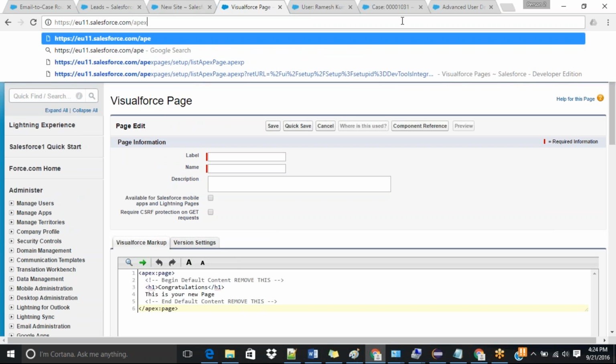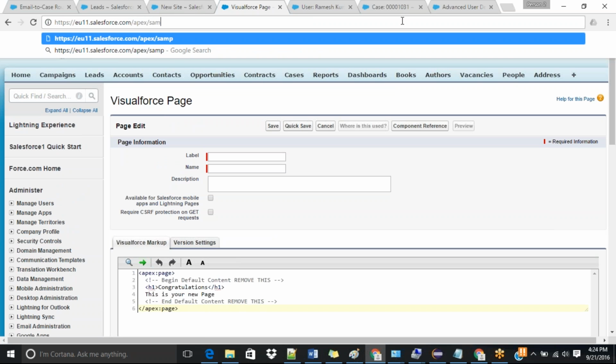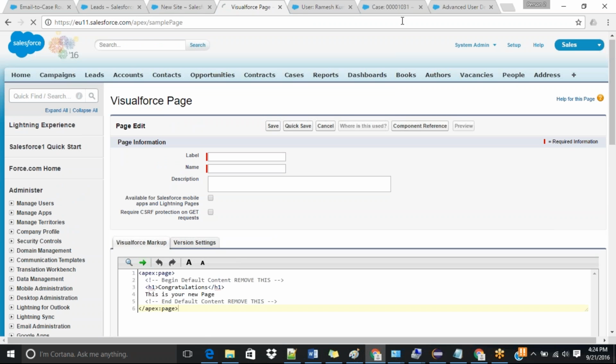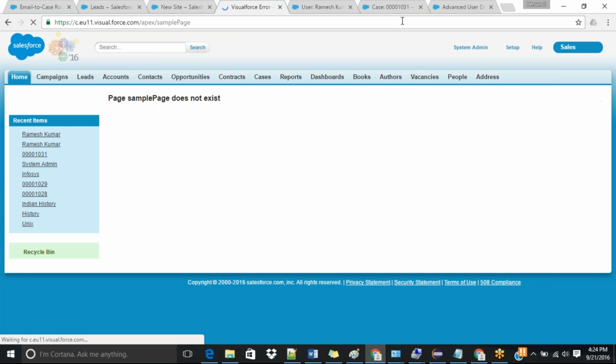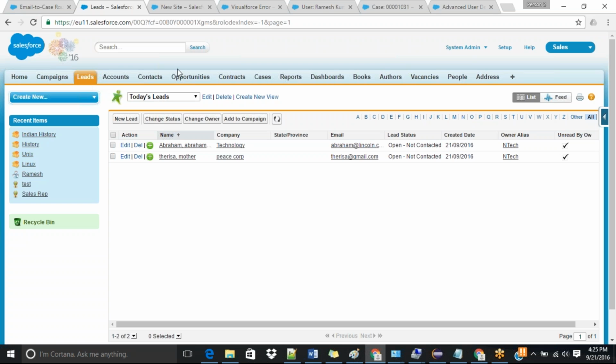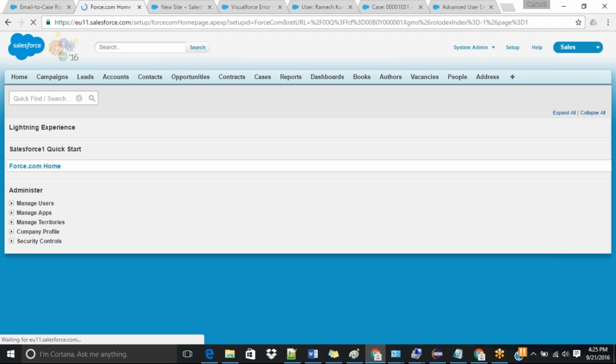So click on Apex, and give some sample page. If you enter that in the URL and the page already exists, then the page will be opened. If the page is not available, see, it says the page sample page does not exist. So do you want to create a page? It has to ask that, but it is not asking, which means we need to enable development mode.